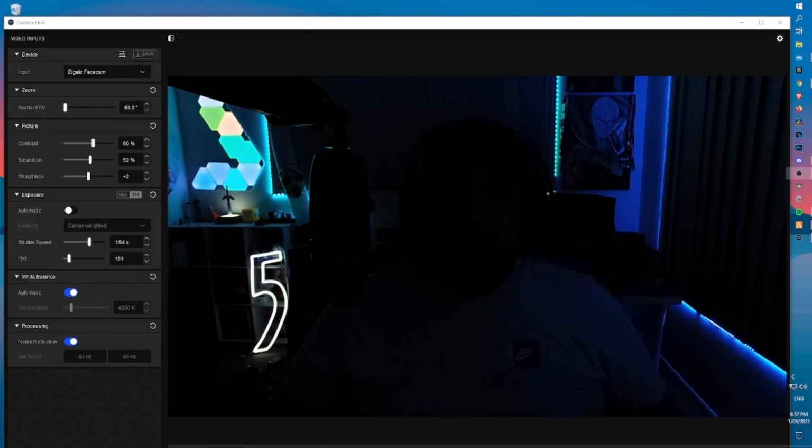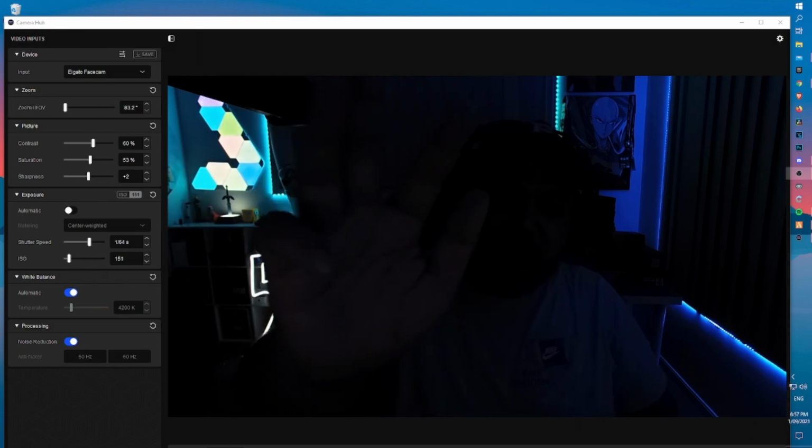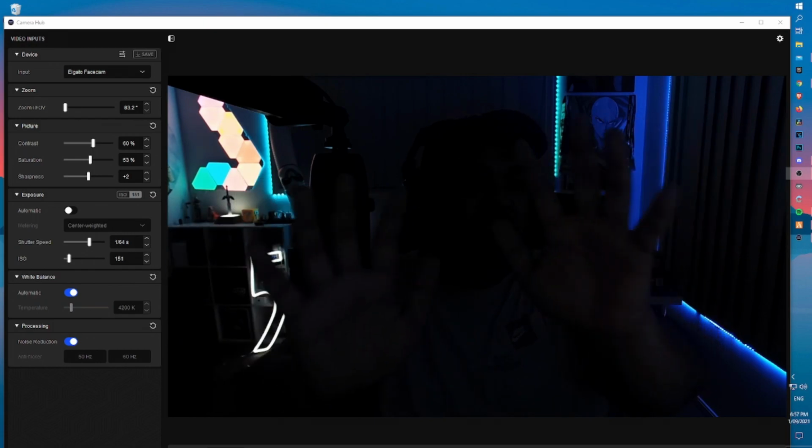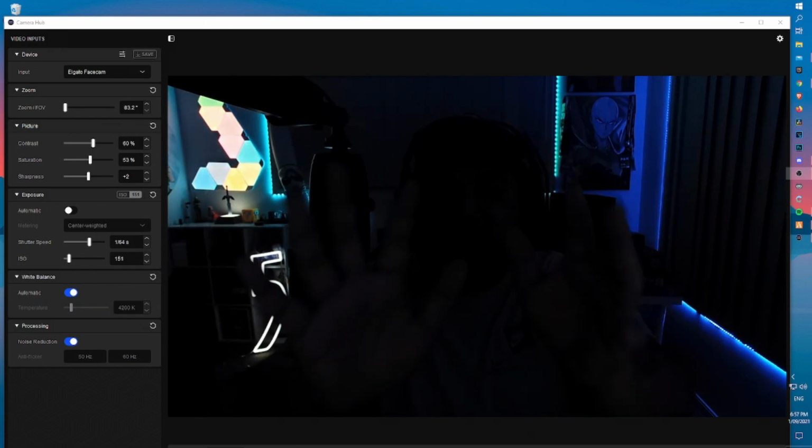Alright, so now we're back. Obviously it is really, really dark in here. I just want to show you guys what it looks like in low light or no light per se, and it's actually still quite good. So you can see all of this still on. I'm assuming that you can barely see me, maybe just my hands.